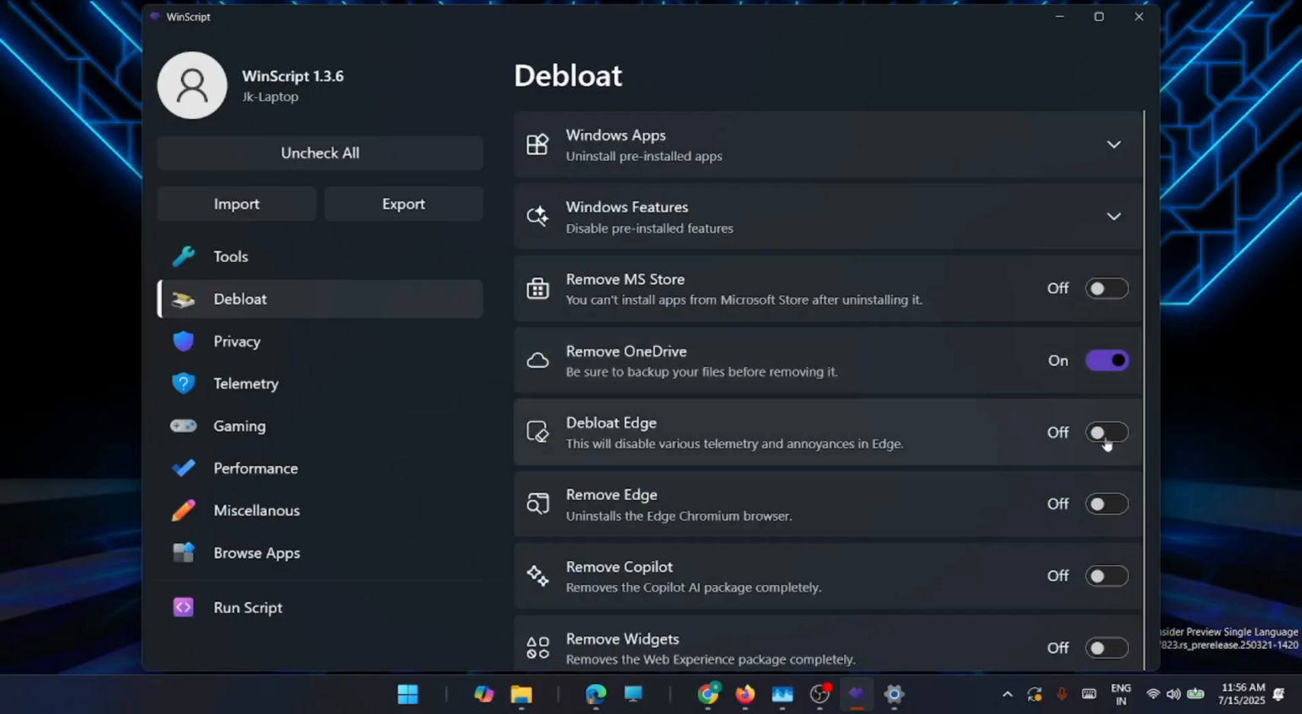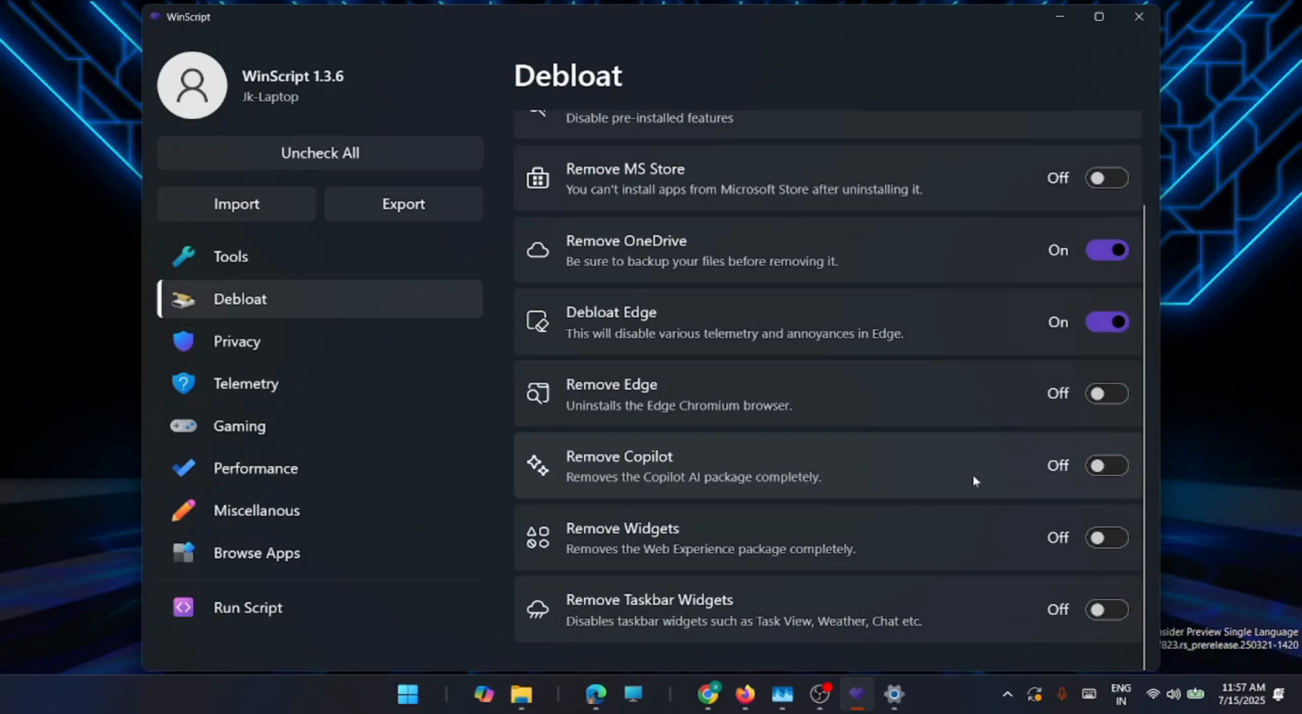This one for sure you should turn it off, because debloat Edge will disable various telemetry and unwanted things in Edge, because telemetry will send a lot of information to Microsoft for learning purposes. So you can turn it off. And if you don't want the Copilot AI package, then you can turn that off, but I am leaving it as such for now because I am using Copilot.